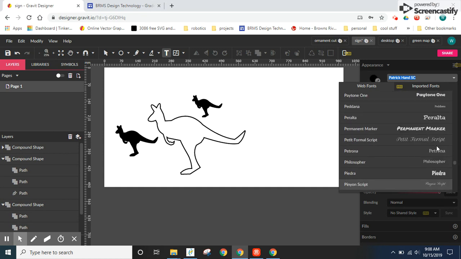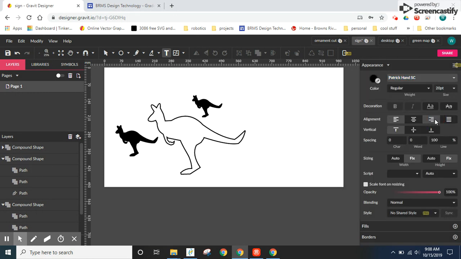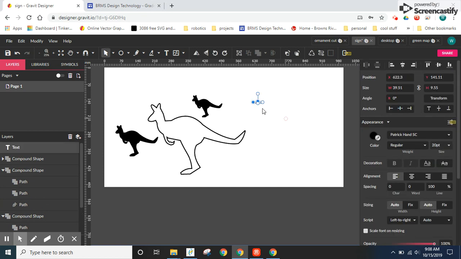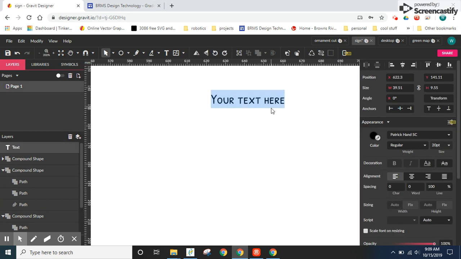Where is it? There we go. And this is a cool font. What I like about it is that it does uppercase and lowercase, but it does it all in capitals. So I'm going to choose that one and select it. It's going to be really, really small, so you have to zoom in. Now I'm zoomed in, and I'm going to triple click and type my name of where my sign is for Australia.